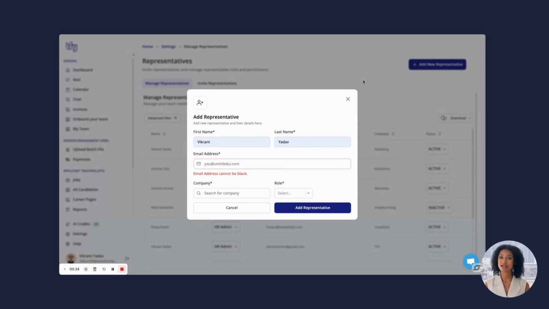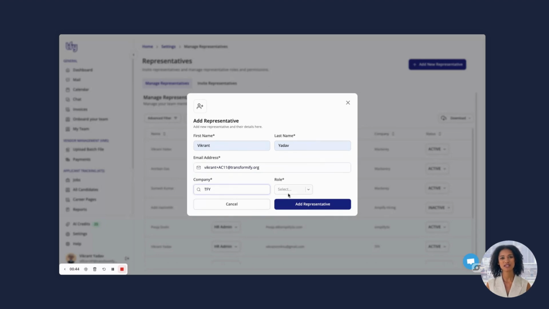Please enter a sample email ID and specify the organization to which the representative belongs. TFY allows you to assign role-based access to representatives, enabling you to control their level of access on the TFY platform. This access can range from an admin role to a hiring manager role, or even a role as an agency client or external party where access and visibility are appropriately limited.